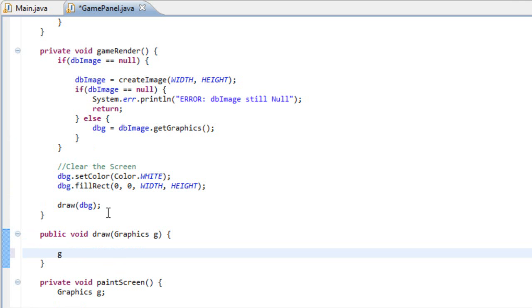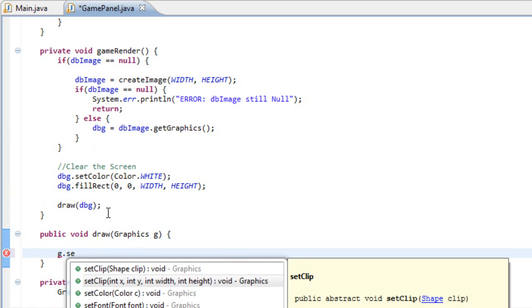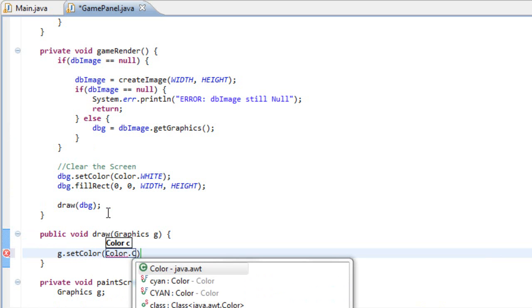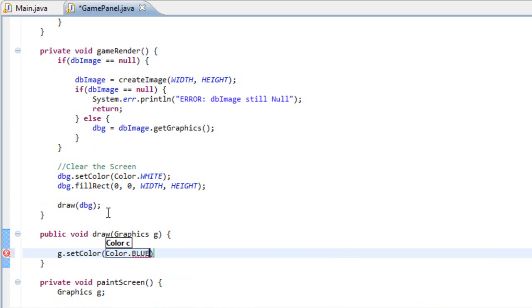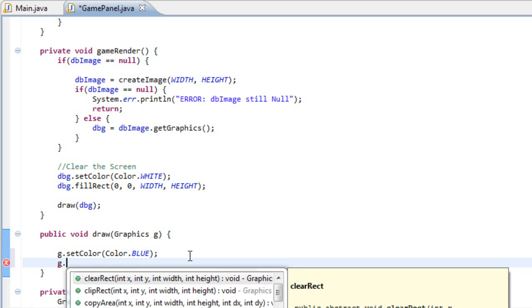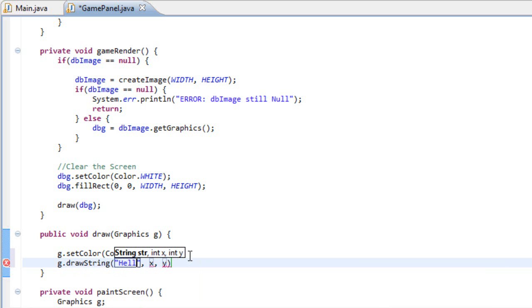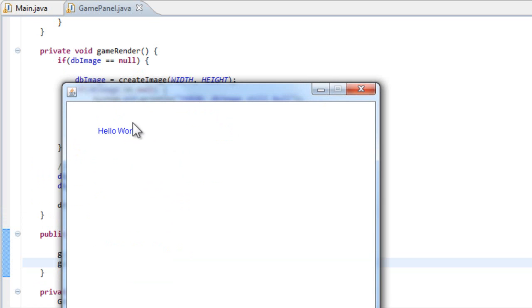So first of all, let's set a color. That means g dot set color, and let's set, I don't know, maybe a blue. Can I have a blue, please? Blue. And then we can, I don't know, g dot draw string. Let's draw something like hello world at 100, 50-50. Why not? So if we run this, we will have hello world.